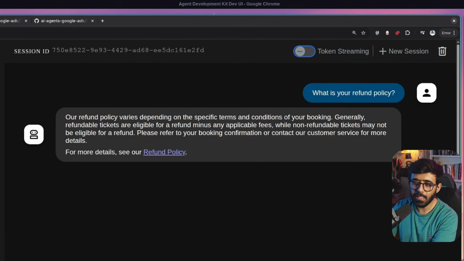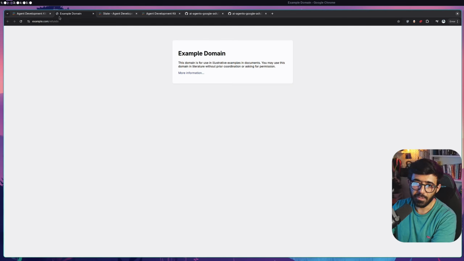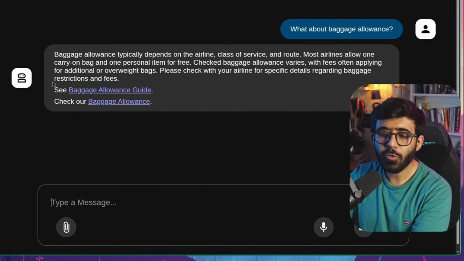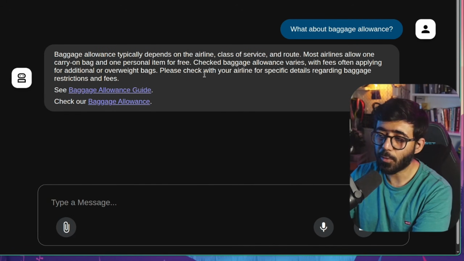And there you go. You can see that we do have the refund policy link right here. If I open it, it essentially is example.com/refunds. Great. And I can also ask about baggage allowance. So I can say, what about baggage allowance? And there you go. You can see that we have the baggage allowance guide and the baggage allowance link. So both of them are here.